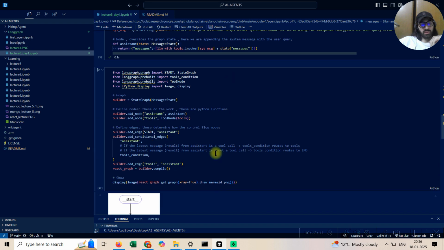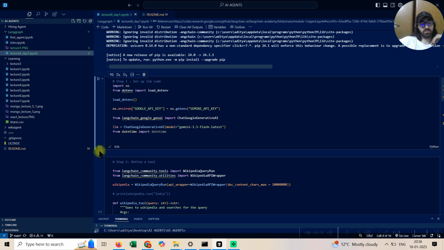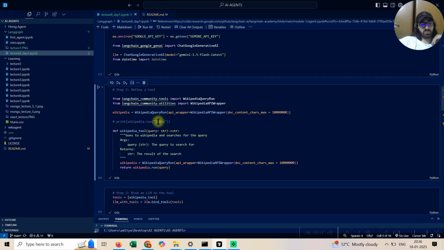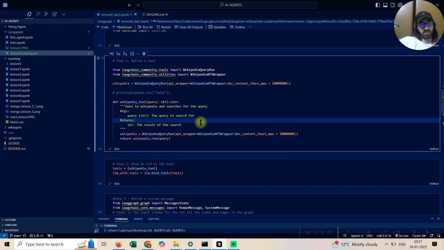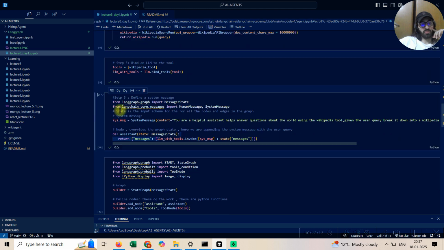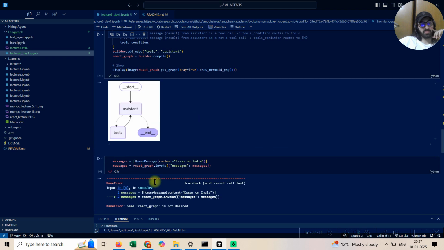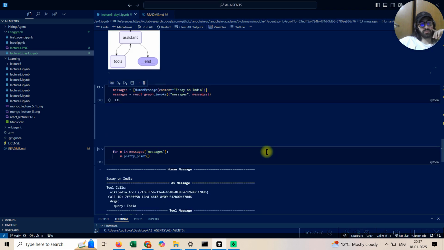Okay, so it's saying react graph is not defined, so I think I need to run everything once again. So let's just do it. 1, 2, 3, 4, 5, 6. So you're able to see, guys, how things are working. And on day one it might be a little overwhelming. I completely get that thought.